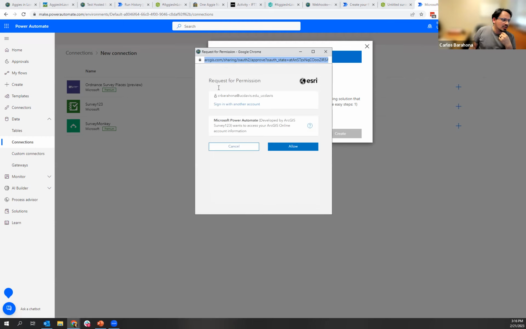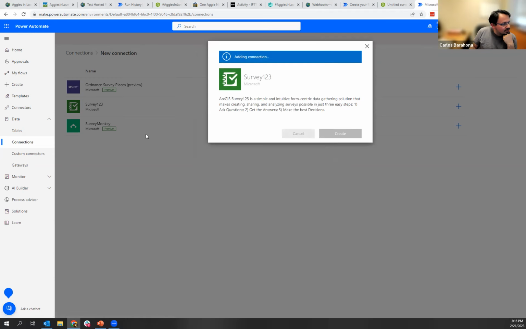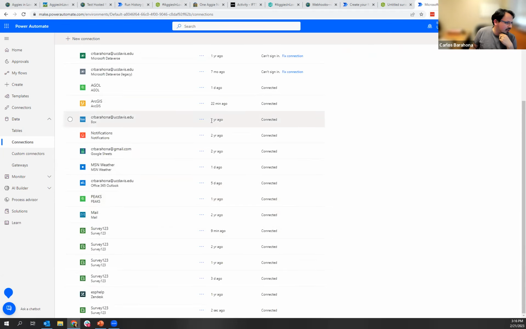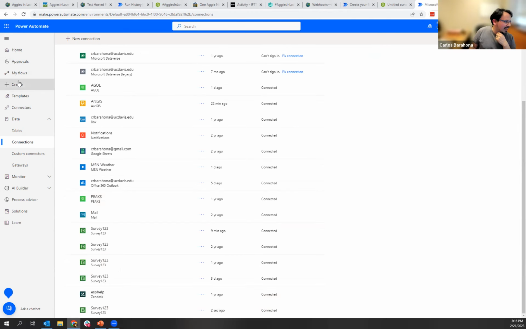Okay. So normally it would pop you to ArcGIS Online and have you sign in and everything. I'm already signed in. So I'm really just allowing it to use my identity and access my records on my behalf, so that this can continue to operate on behalf of my account, even if I'm not at the controls. So we're saying allow, and that will create one more. I don't know what the prefix was, but now I have one more Survey123 connection. That's what we're going to have to use for the actual flows.